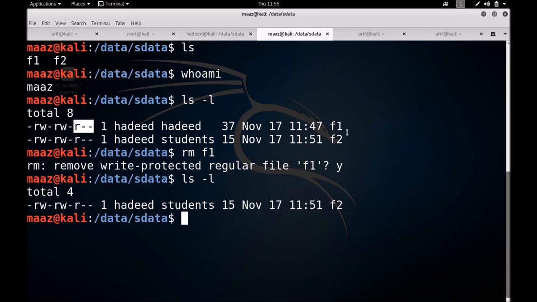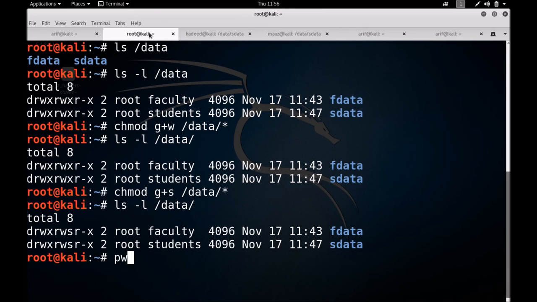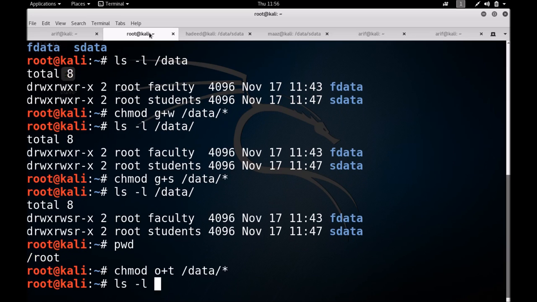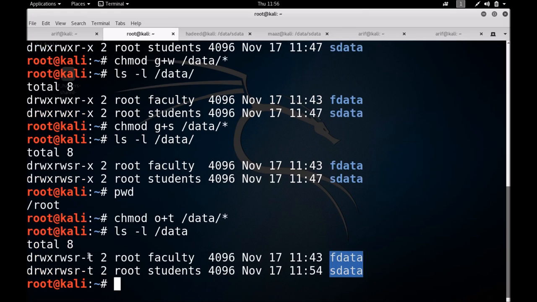Here comes the solution of sticky bit. Let's see how we can set the sticky bit on this directory. Let me be root again. I am root. Let me use the chmod command and set the sticky bit, o+t, on all the directories under data. The sticky bit is represented by a t in the execute portion of others permission. You can see a t over here as well, and a t for the SData directory as well. You normally see a small t if the others have execute permission, and if the others do not have execute permission, you may see a capital T over here.